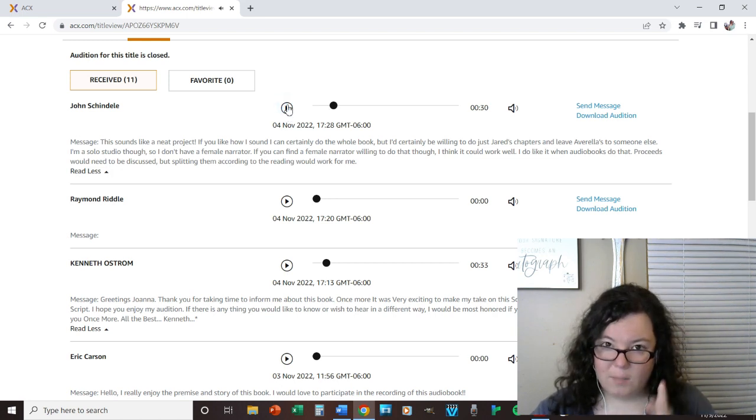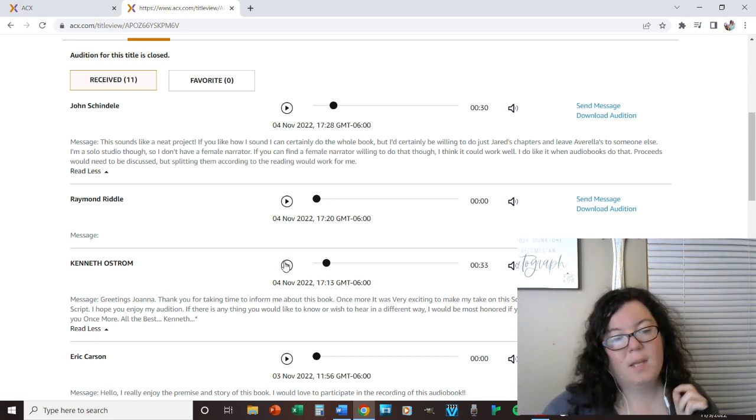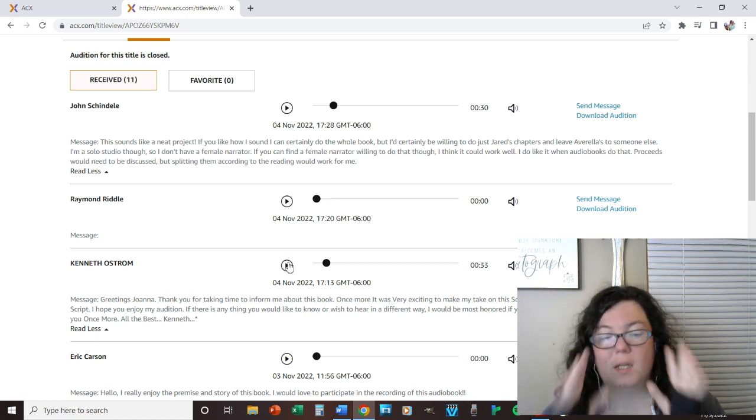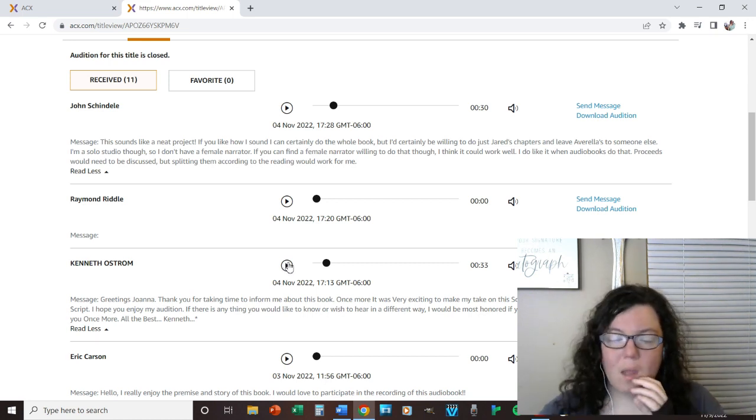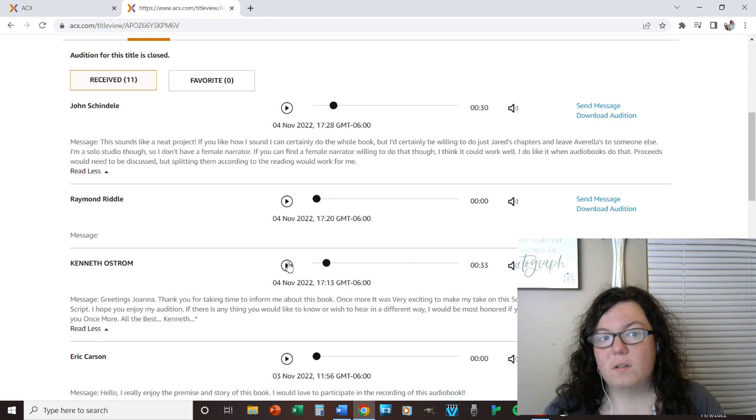Loud, crisp, easy to listen to. This one's soft, very hard to hear, and I generally have to turn my volume up when I listen to it. The other thing is sometimes the readability doesn't sound as natural, which again is kind of a minor thing. It's not really that big of a deal. The main difference here is the audio quality.